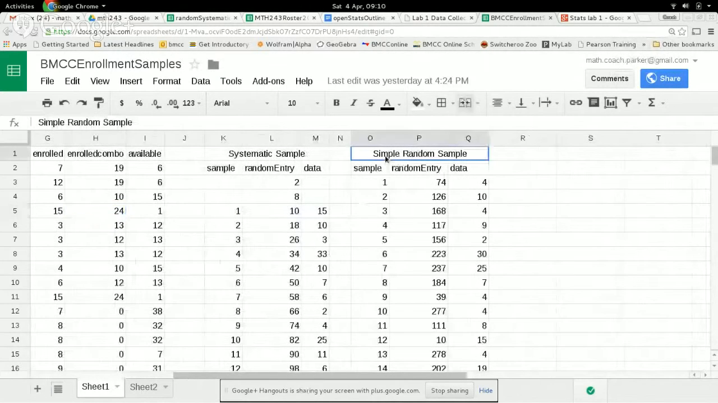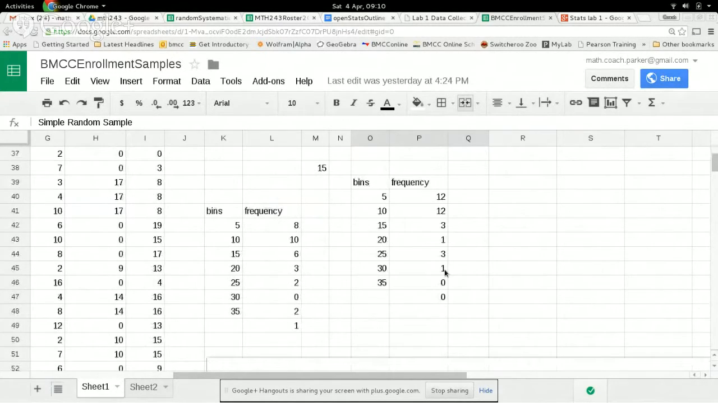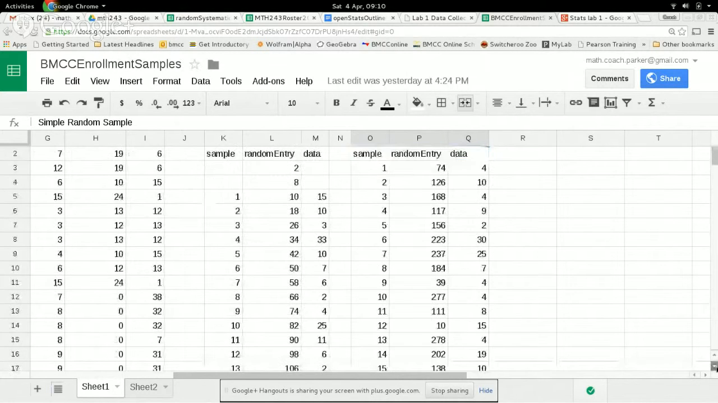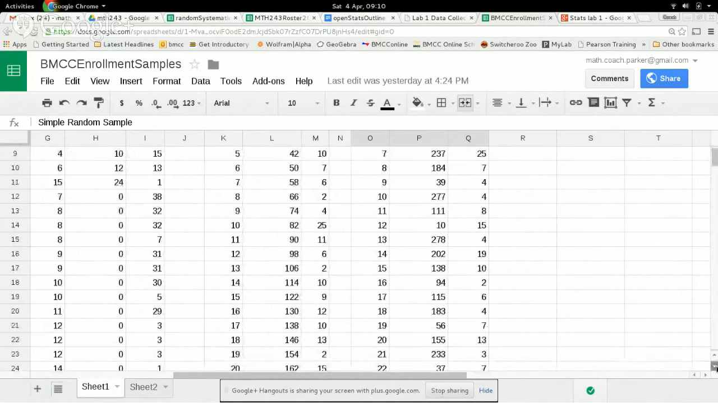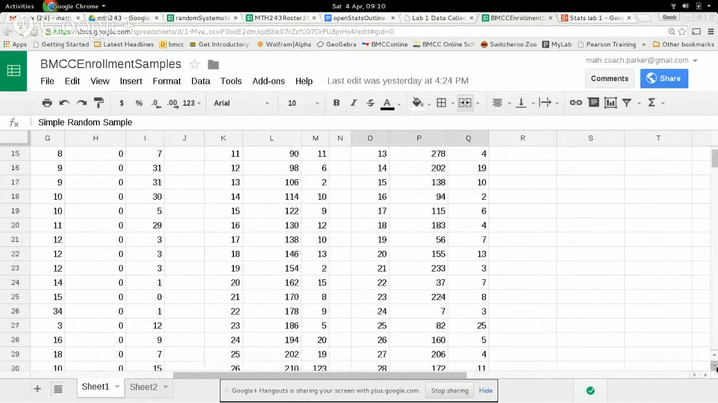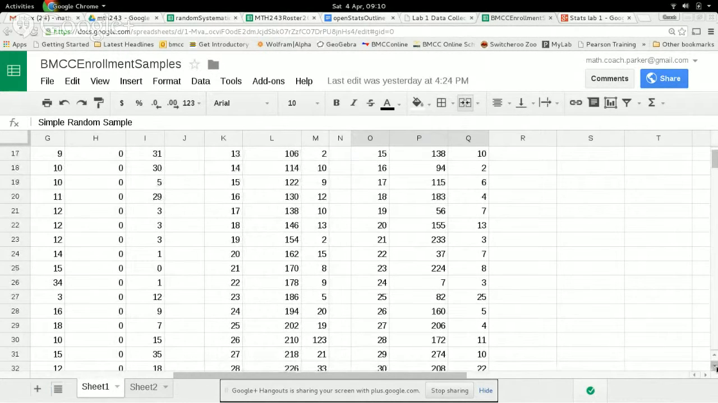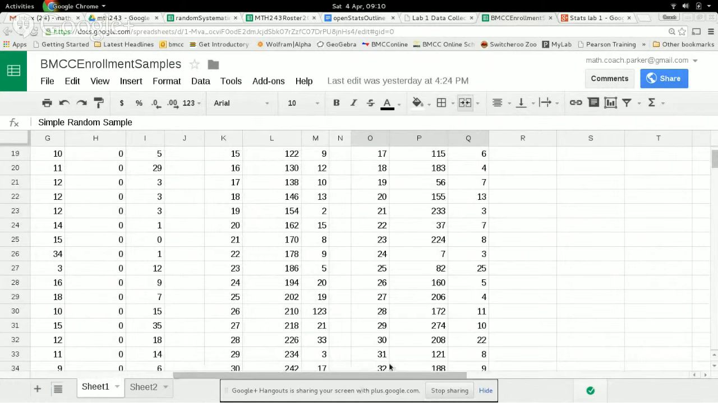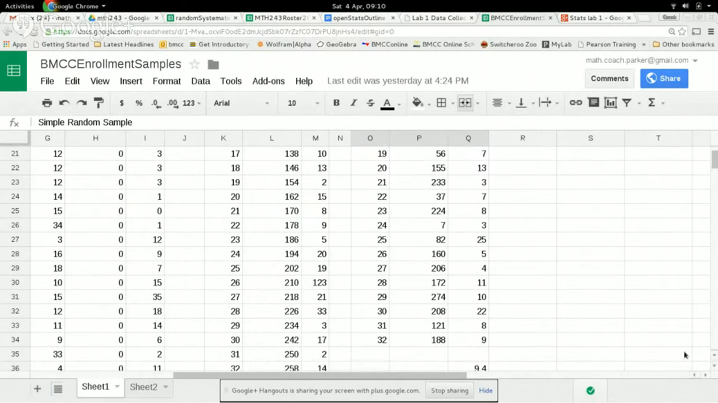So here I have a simple random sample. And a simple random sample means each group of a certain size has the same chance of being selected as any other group of that same size. So I selected randomly 32 rows from the data set. So down here, we'll see, eventually, here's my 30-second entry. There we go. So my 30-second entry is row number 188, and there were 9 students in that section.